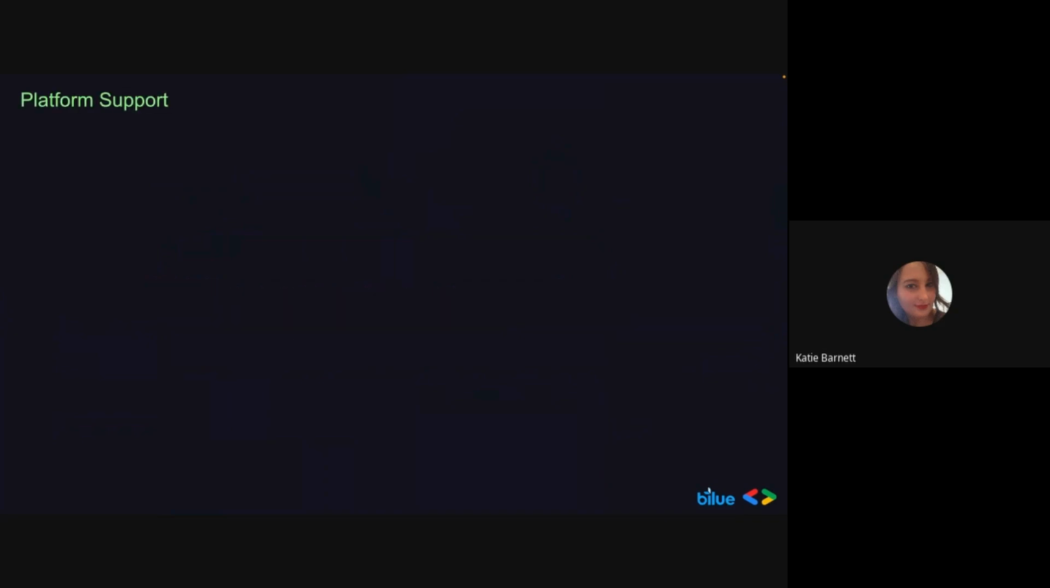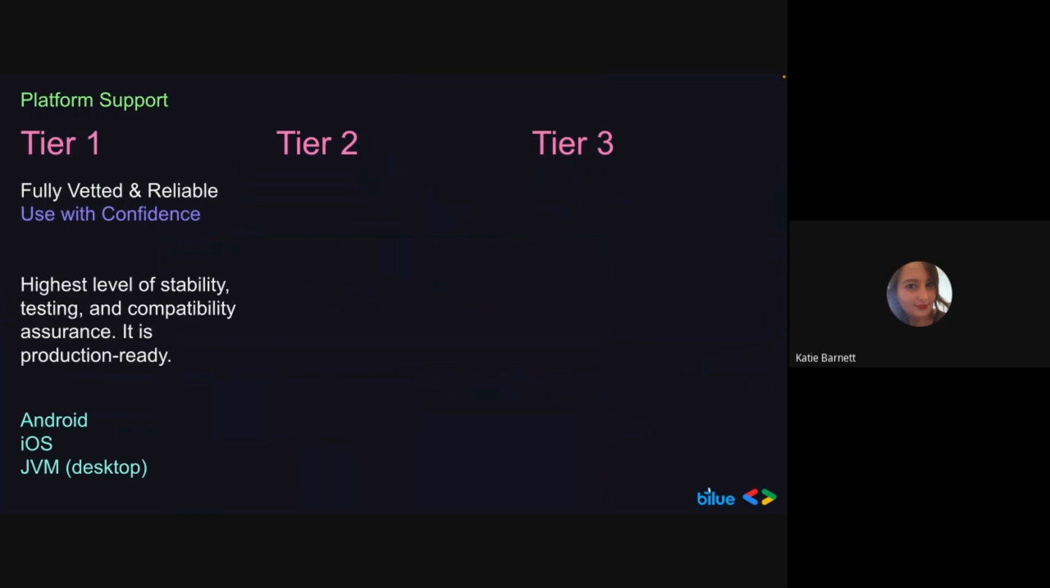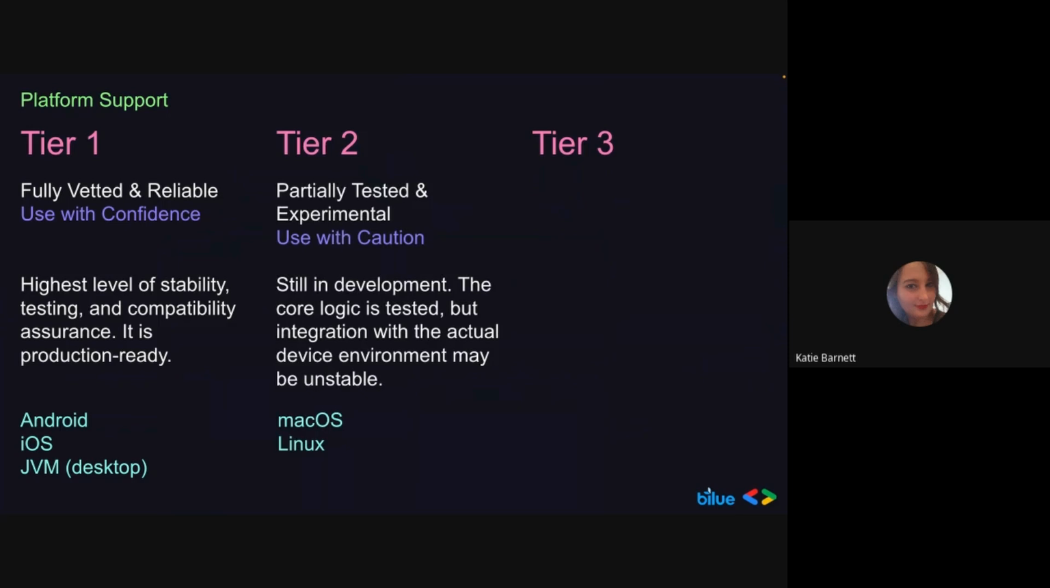So where can we get Kotlin Multiplatform support? There's different tiers. So JetBrains and Google work on Kotlin Multiplatform, and they put these things in different categories of support. So we have tier 1, which is fully vetted and reliable. We can use this in production. So this is where we have Android and iOS and desktop. So we can be pretty sure that if we're building a Kotlin Multiplatform app, it'll work totally fine on Android and iOS.